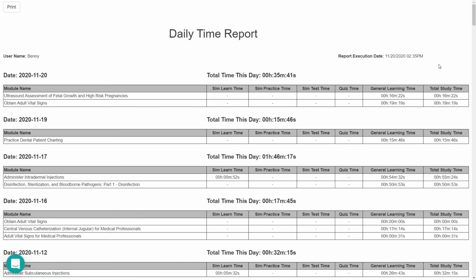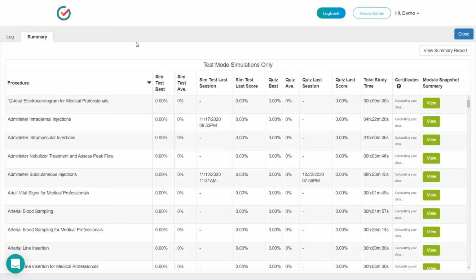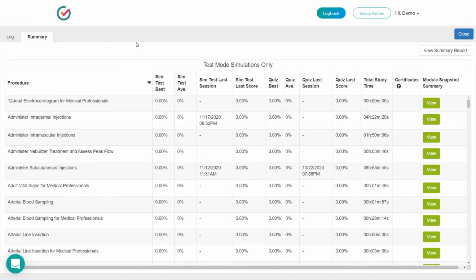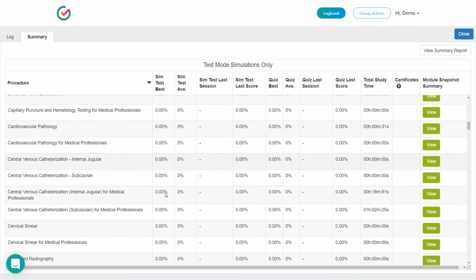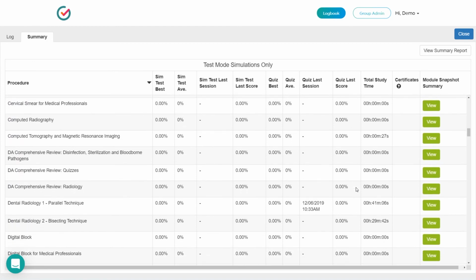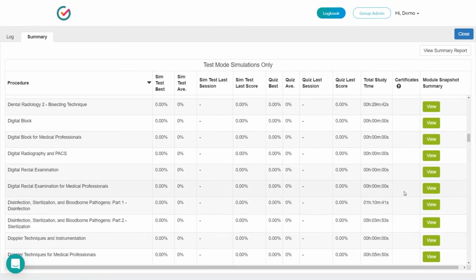The second tab is the Summary tab. This gives you summarized data for each module with 1 line per module. This data includes your total study time and your best average and most recent scores across all quizzes and test simulations for each module. You can print a 1-page summary of your study time and scores using the module snapshot.